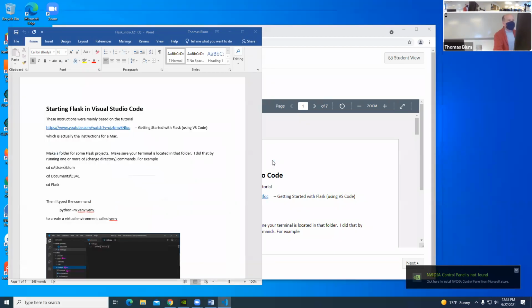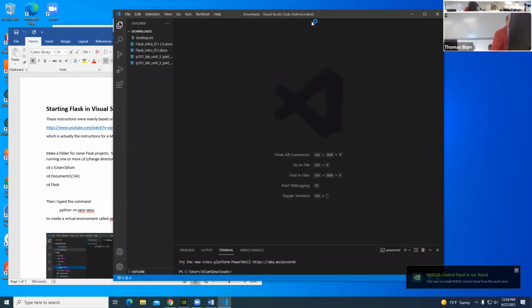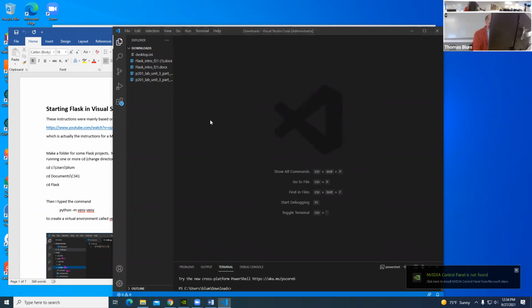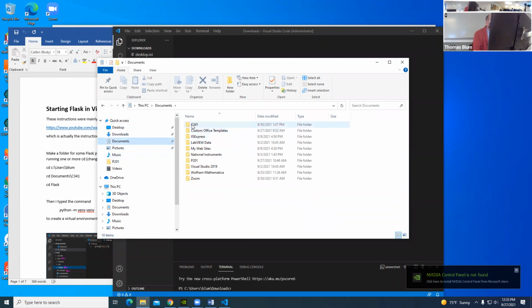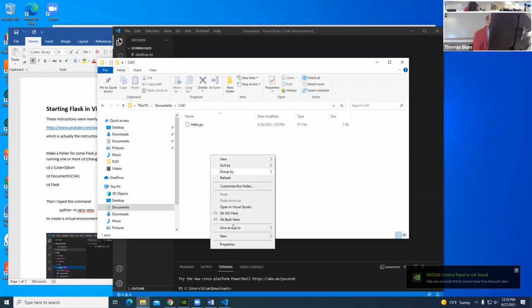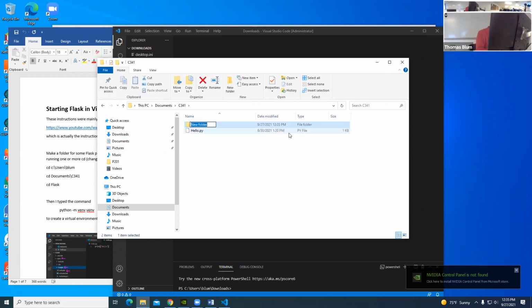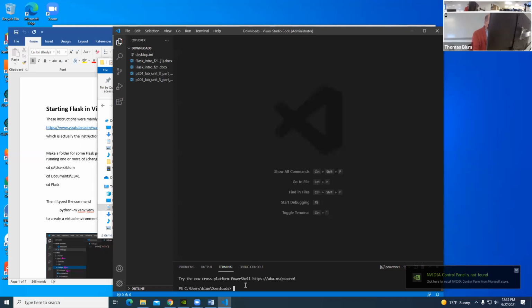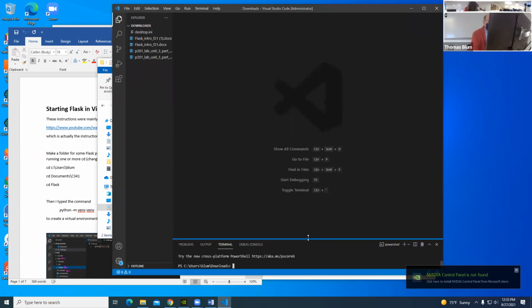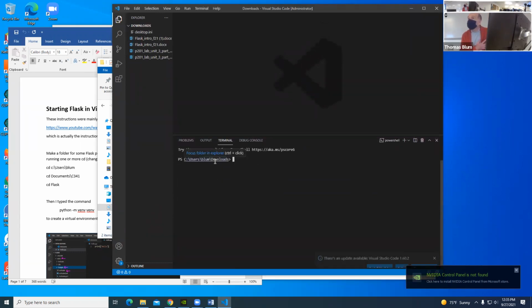So I'm going to open up Code. I have a 341 folder. Within 341, I'm going to make a Flask folder for my Flask stuff. And I'm going to move into there on my command line. My command line is right now in downloads, and I want to be in documents, in 341, in Flask. So I'm going to do some cd, moving around on the command line, and the command is cd.